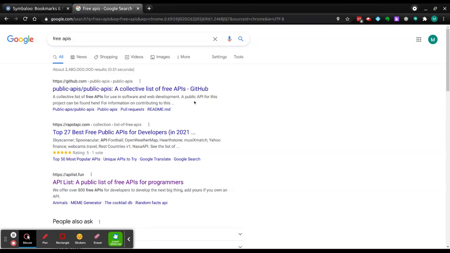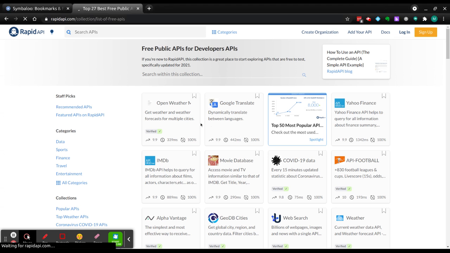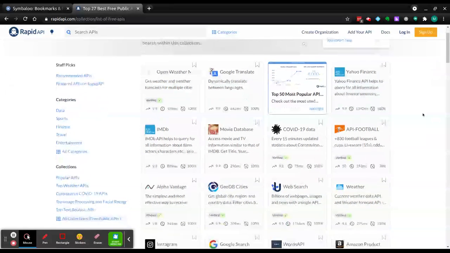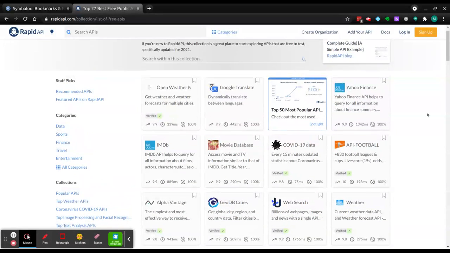Public APIs, a collective list of free APIs, top 27 best free public APIs for developers in 2021. So let's see what that's all about. If you go there, let's see what kinds of things are available for us. And you'd be surprised at what kind of stuff pops up. Open Weather, Google Translate, that's kind of interesting. Yahoo Finance, API Football, COVID-19 data, movie database, IMDb. So these are all kind of familiar names. As I was telling you before, a lot of the big companies, the big names that you hear about, they make API data available. So there's lots of stuff you can do with that.